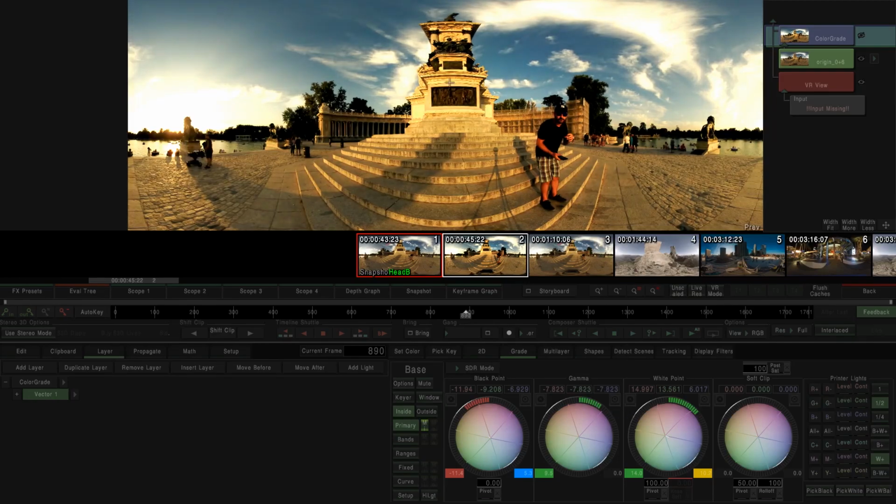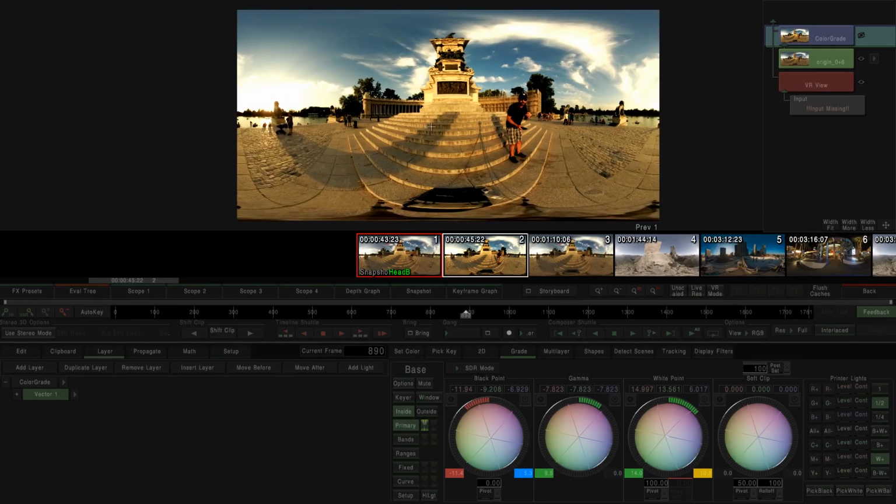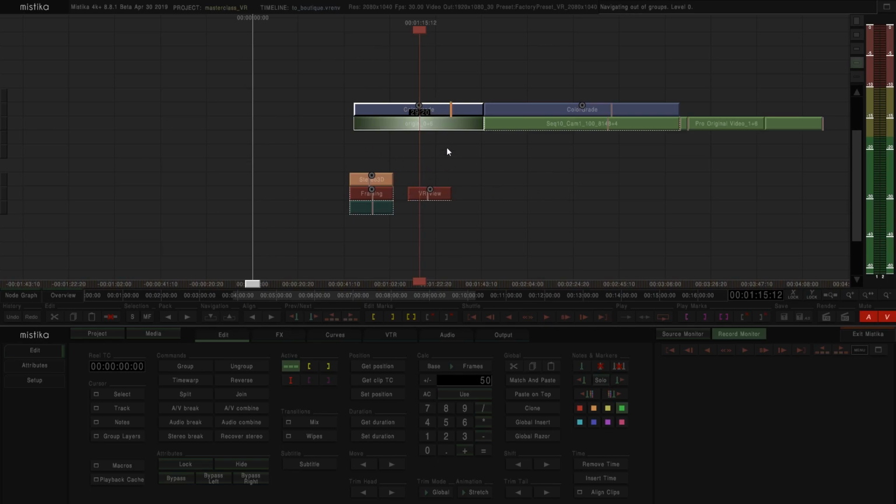Okay, so now this color adjustment is working in the left eye and in the right eye automatically, because in Mistika those adjustments are done automatically in the left eye and the right eye in the stereo 3D. It's asking as well, do you have proxies? Yes, you can create any kind of proxy in Mistika.